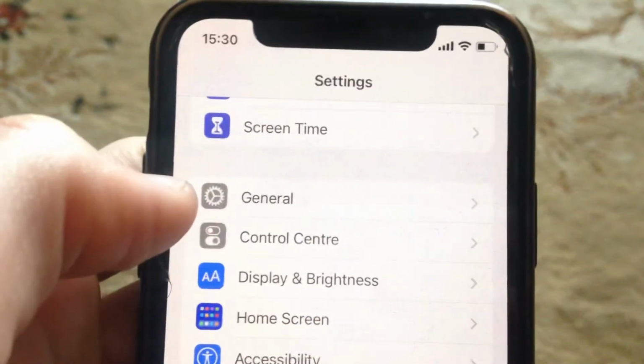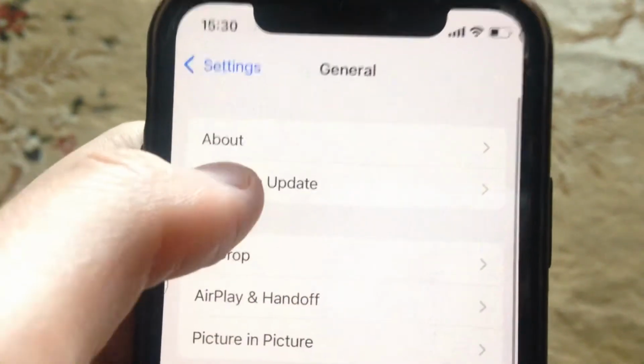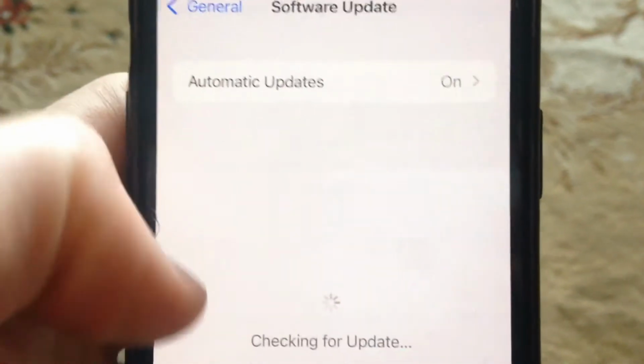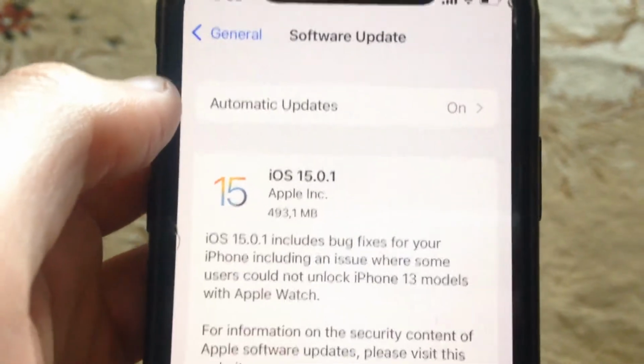Also you can try to update your phone. Just go to General, and in General open Software Update. If you see an available update, just tap on Download and Install and wait until it successfully installs the latest updates for your iPhone.